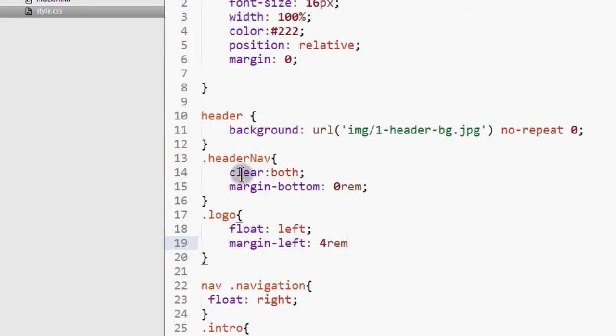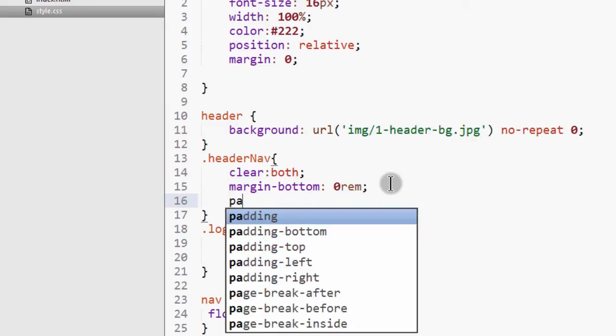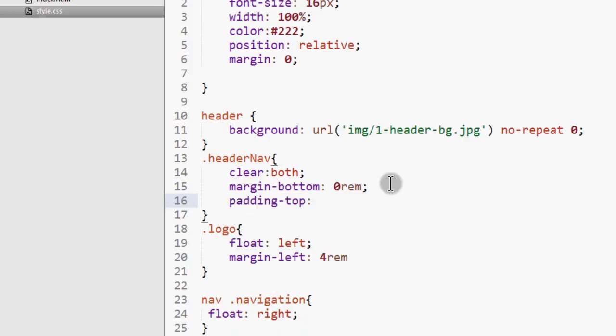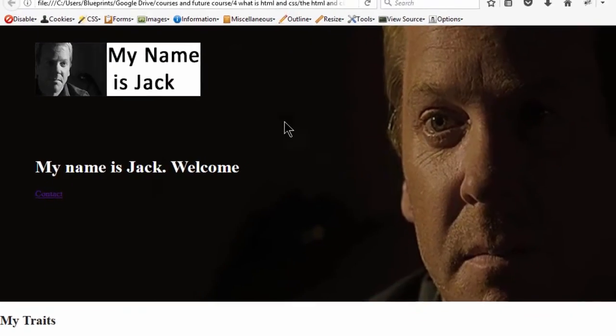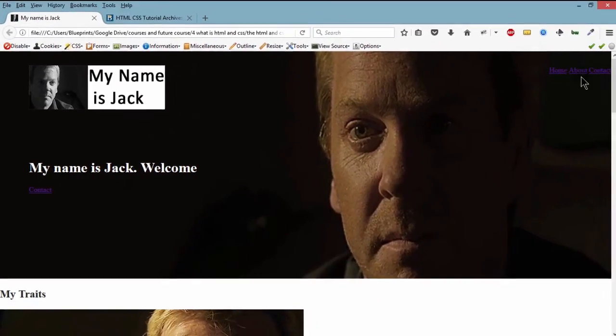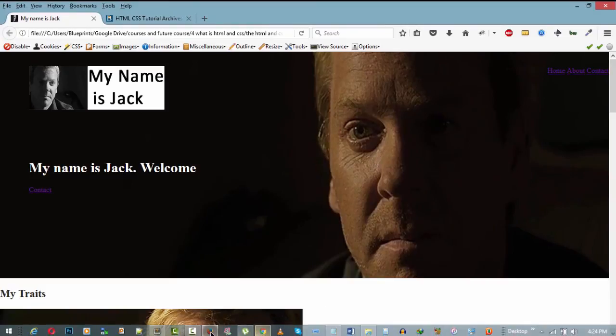So push both of them down. Header nav, you remember header nav contains the navigation and the logo. So I can give this a padding at the top. Let me do 2 rem as an example so that I can see. Yeah, you can see it pushes this one on this side. This one also.